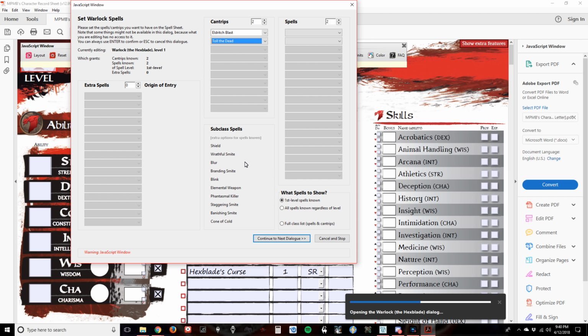For your spells, if you get any special spells based on your subclass, they will be listed on this screen. This screen also shows you what level spells you can take. Refer to the Player Handbook and your other chosen book to see what these spells do. I'm going to take the Armor of Agathis and Hex, but feel free to choose different spells for your character. Click to continue and click to generate the sheet.